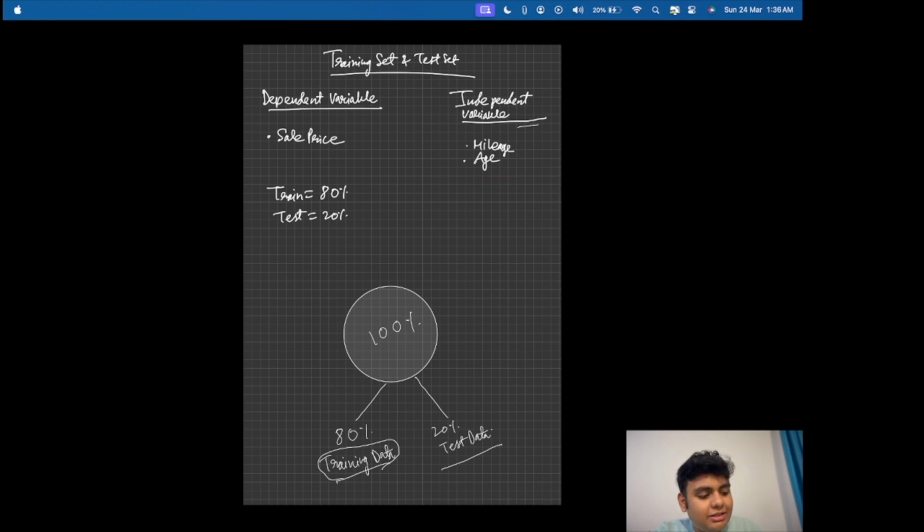Both of these training and test data should have the same dependent and independent variables. For example, if the model was trained on mileage and age to predict sale price, the test data should also have mileage and age, and it should predict the sale price. So if there's 100% of the data, 80% would be the training data and 20% would be the test data. Right, now we have understood this.